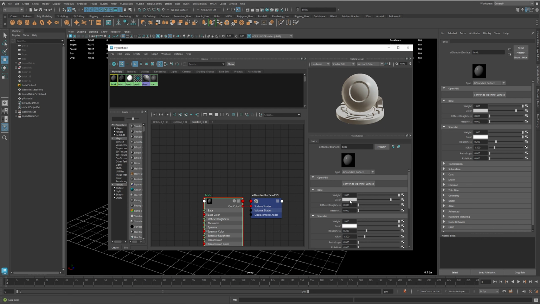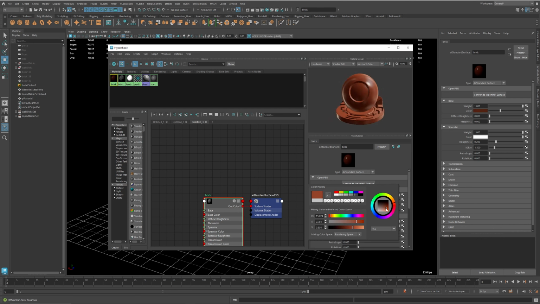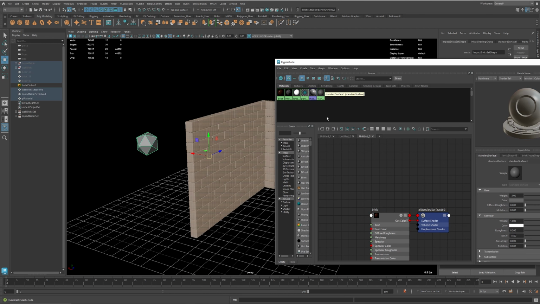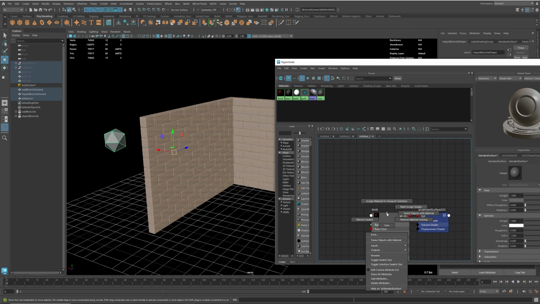Okay, and set this to whatever color, some kind of reddish brick color, something like that. Maybe less saturation. Okay. So right now the bricks all have basically this shader. So if I go to select objects in initial shading group, that's the standard surface, right? So I'm just going to apply this material to that selection.